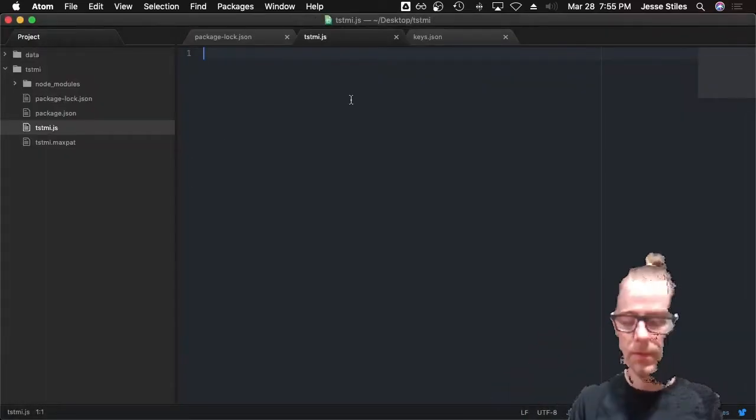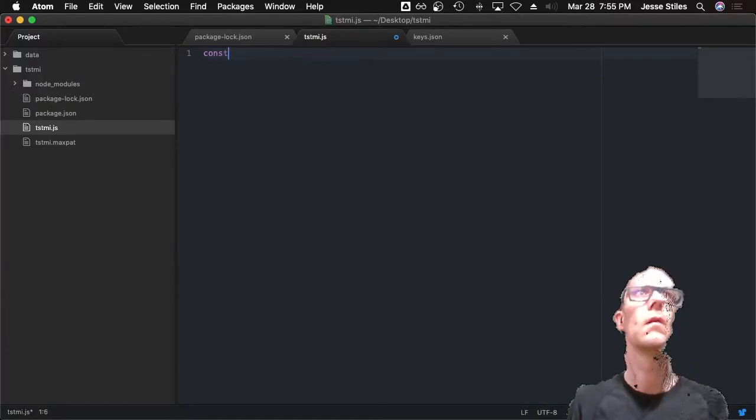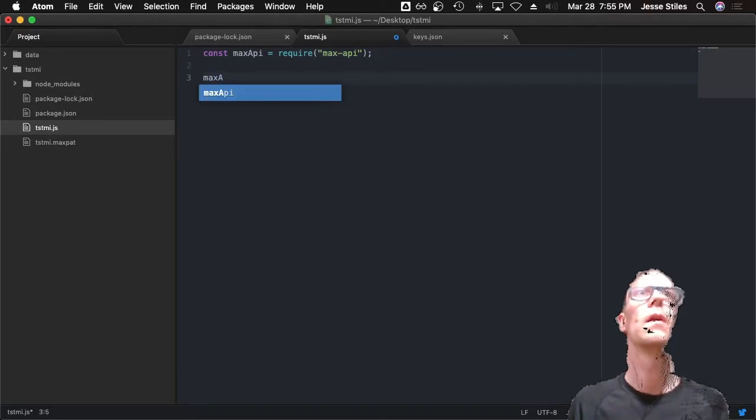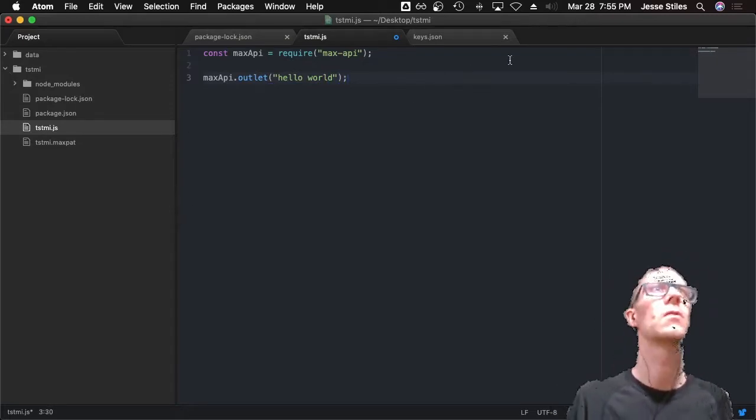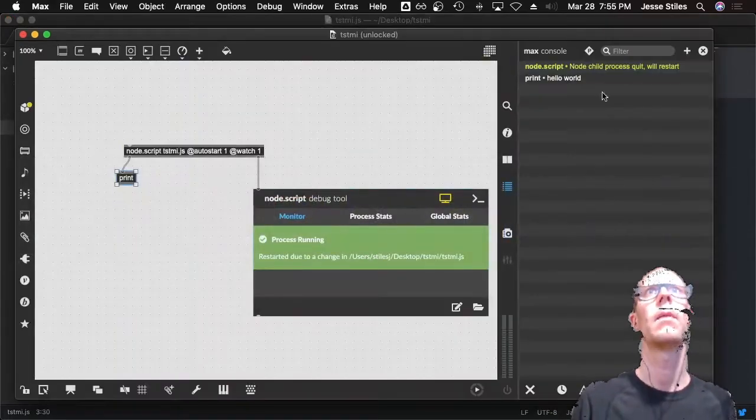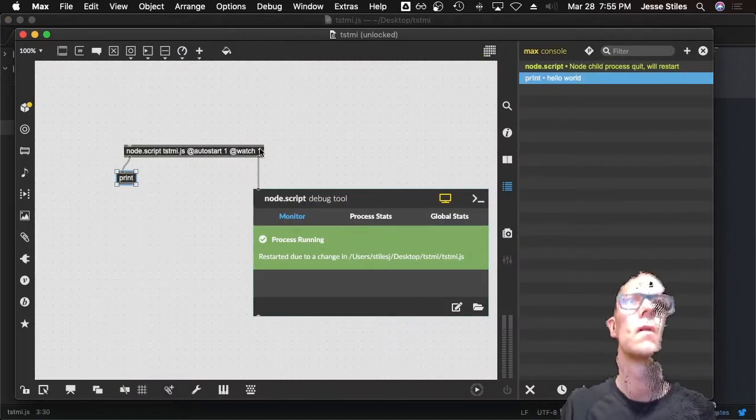Back in the JavaScript file, of course, we need the Max API. So we'll make a const called Max API, and it will import the Max API written thusly. Now that it's imported, we can send things to outlets, like so. This will send the message hello world when the script starts running. Back in Max, it works.